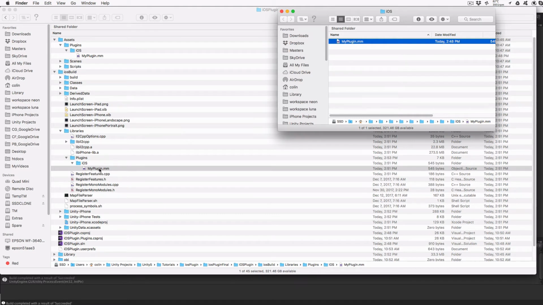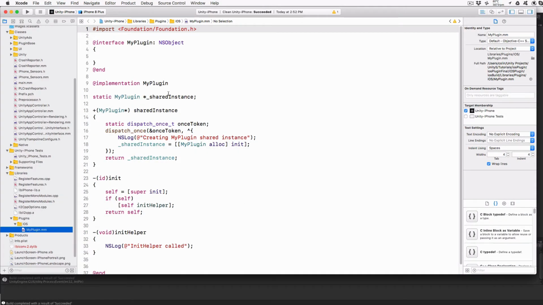Key to remember is if we edit this, we need to copy it back into the Unity folder so that next time we build, it gets copied, because this will get copied over again. So any changes we've made will be overwritten by this file. So it's important to remember to copy forward any changes. Okay, so this is our iOS code.